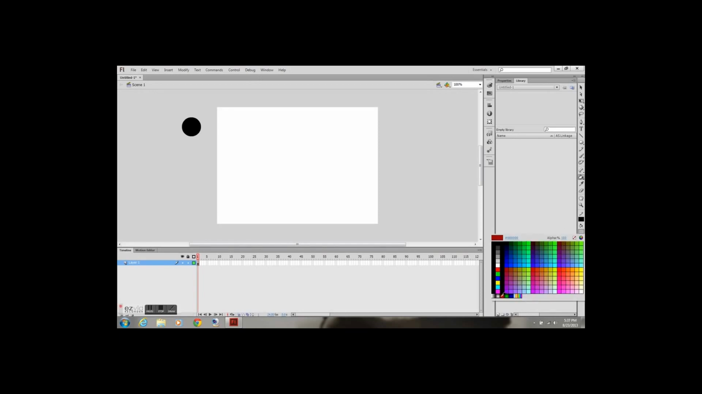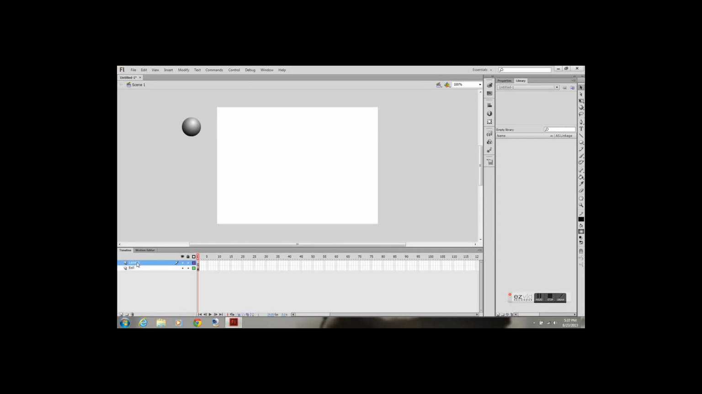This way it adds some type of depth to the ball, gives it a little bit of lighting, some shadow. And I grab my arrow tool. I'm going to change the name of the layer to ball. I am also going to create a new layer called ground, and I'm going to drag that underneath the ball.